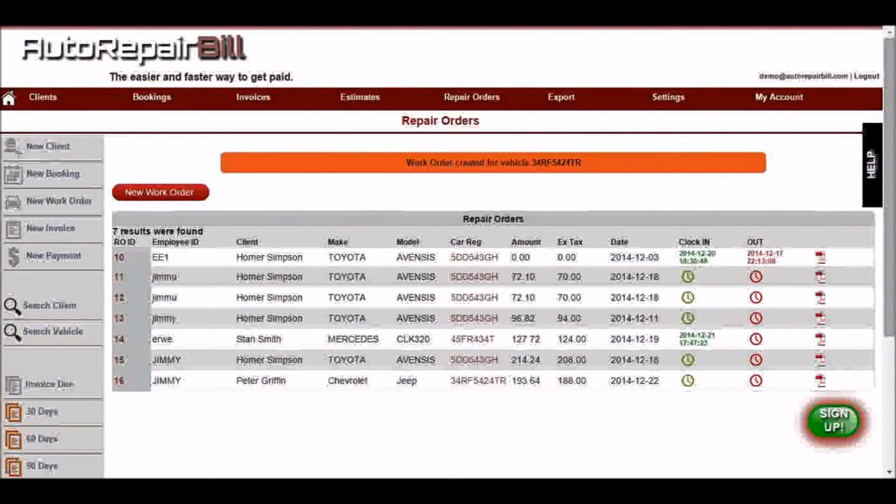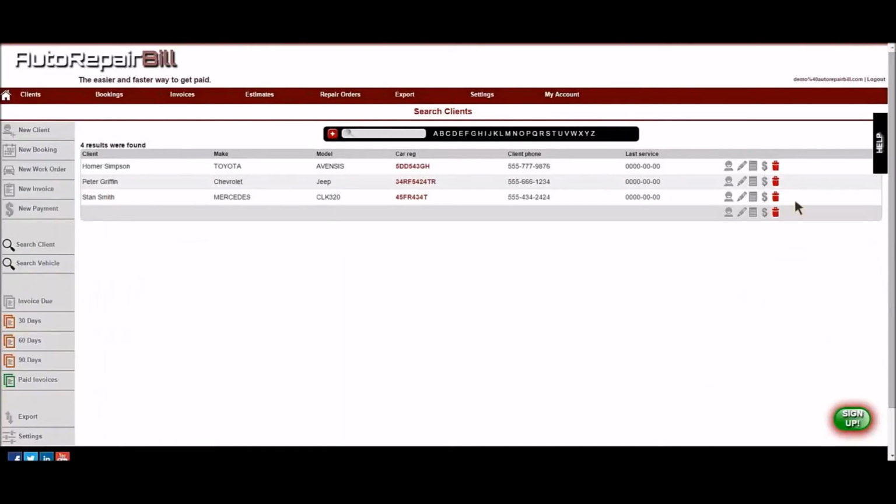This is the repair order screen where you can track jobs, clock in and out to automatically track time on jobs, and billing on labor is calculated for you. The green clock is to clock in, the red to clock out. The PDF icon on the right can view the work order. Our mobile app, available on Google Play, allows you to clock in and out of a repair order.